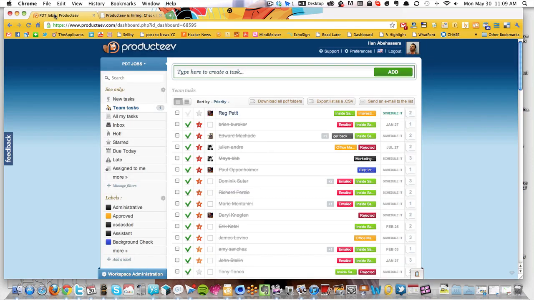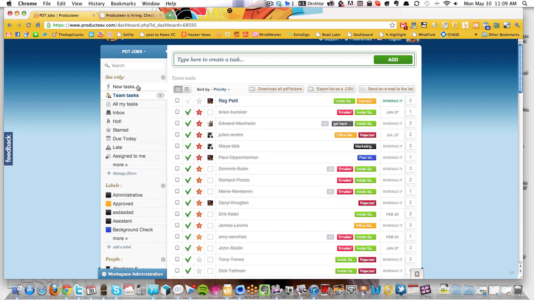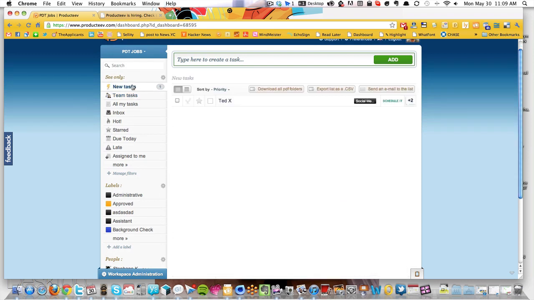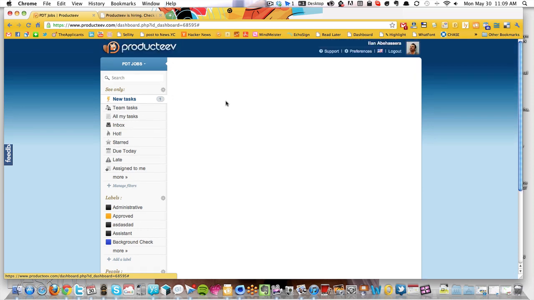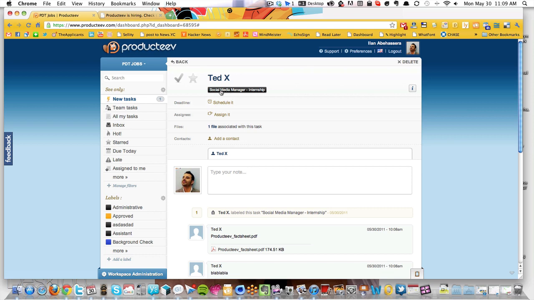Once it's submitted, then you're gonna manage everything on Producteev. So this is my Producteev workspace called Producteev Jobs, where I basically process all of my job applicants for any job we posted on Producteev. If you look at new tasks, we call an applicant a task basically because those are all of the same features we need to process applicants. So TEDx is the guy who just applied. As you can see, he has this label attached to it automatically. We create a new label every time you post a new job, and then you have a bunch of features.